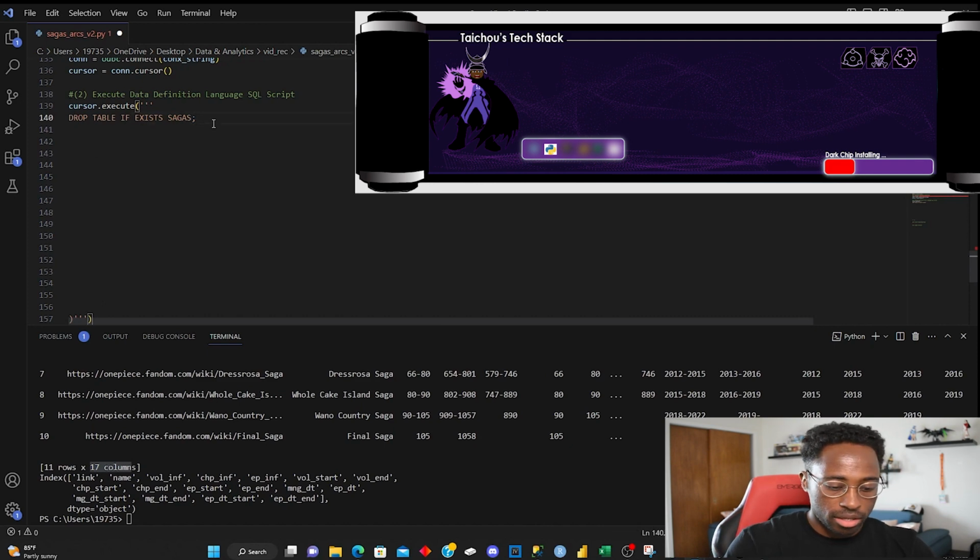And then the second command is we actually have to create the table. This is going to be sagas. We're calling it sagas because we're exporting this Saga data frame into SQL Server. So that's the table we're going to create. And then now we have to put the columns. So we have 17 columns, and essentially it should just be the exact same ones here.